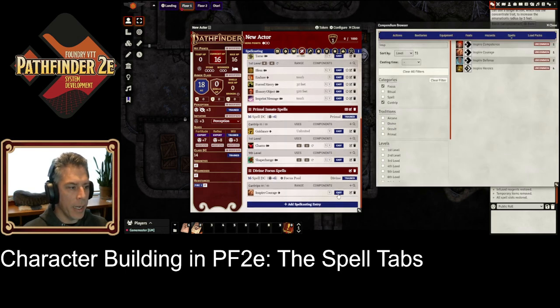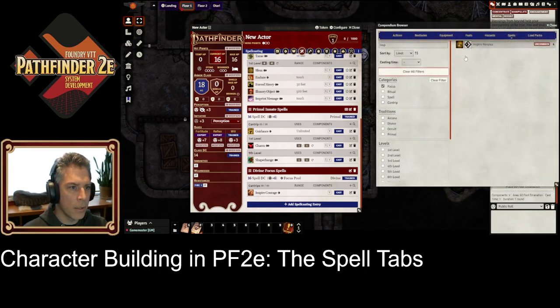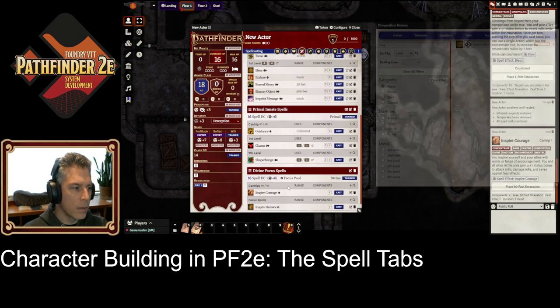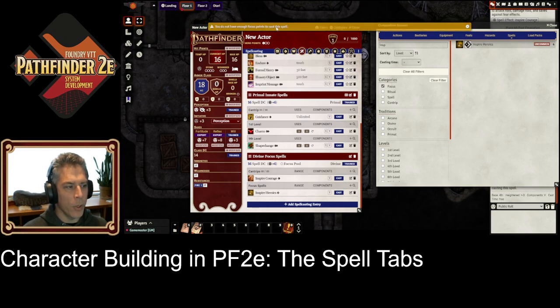You'll see it's in the cantrip. I can cast it, and it does nothing to the focus pool. Or I can take Inspire Heroics, which is an actual focus spell. As I cast it, you'll see that the focus pool itself drains. I try and cast it again, and I don't have enough focus points to cast.